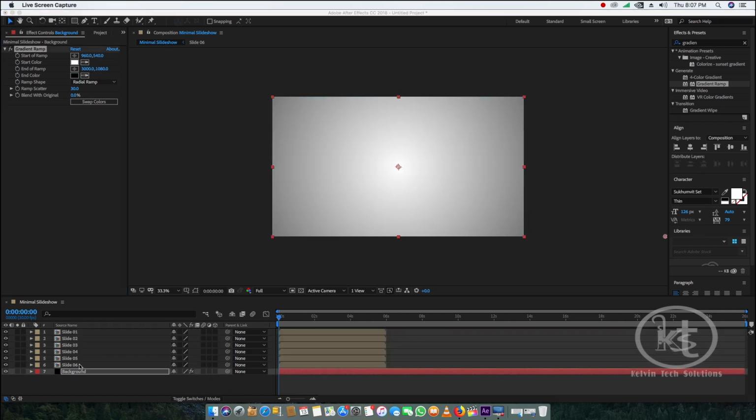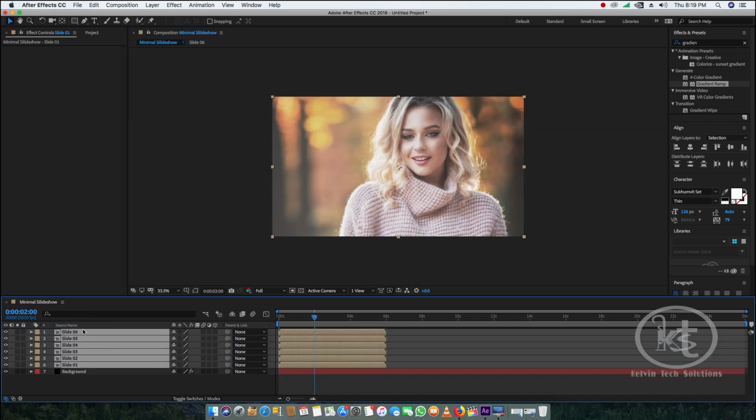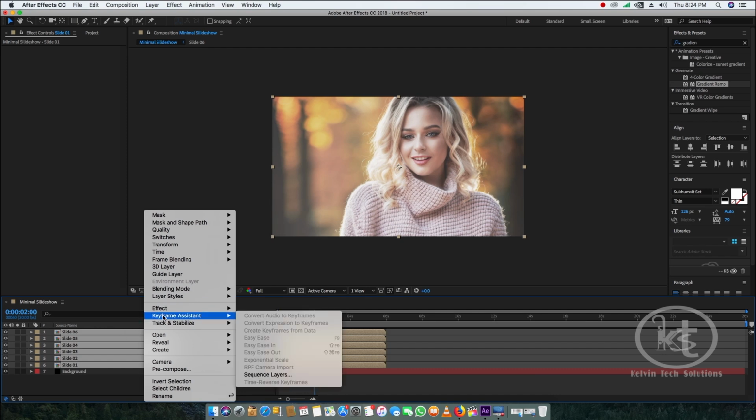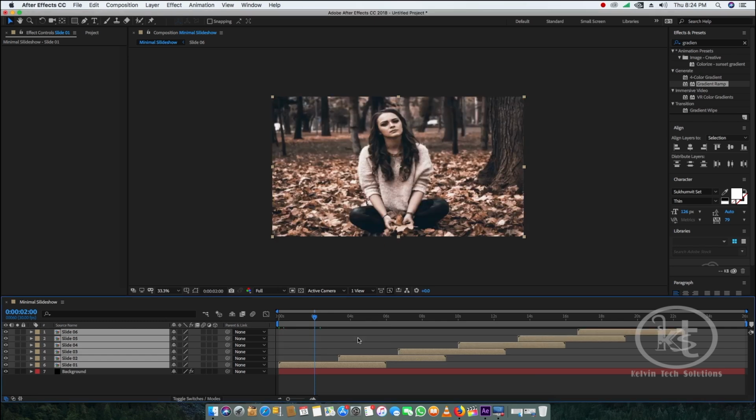Let's put our slides in the right order, that's it. Now let us select all the slides here, right click, go to keyframe assistant, sequence layers, and then give 2 seconds and 20 frames, click OK.